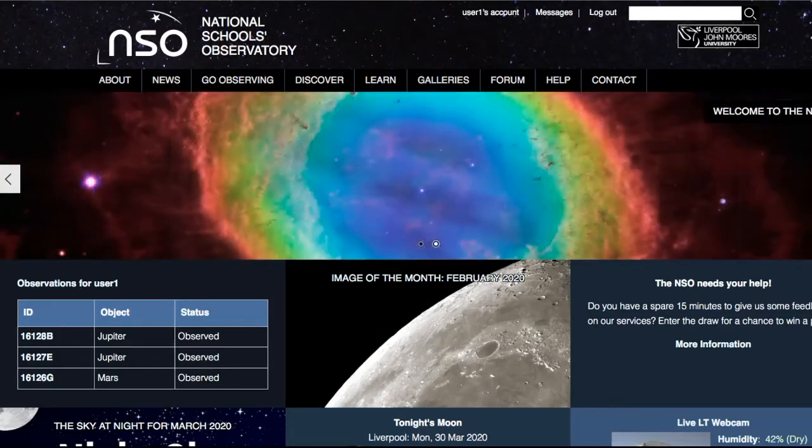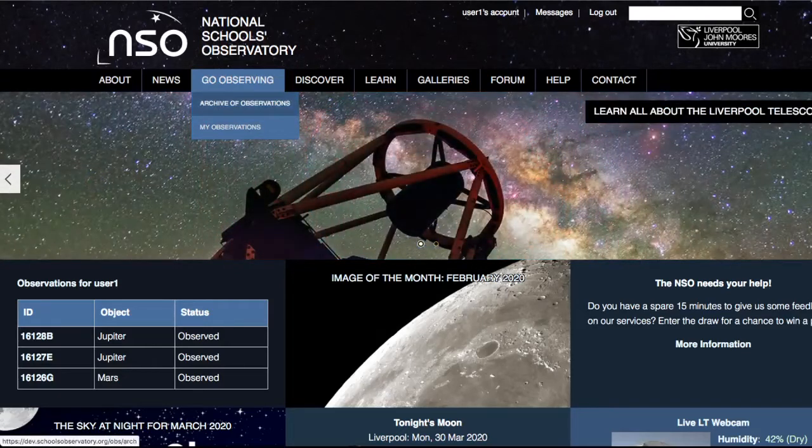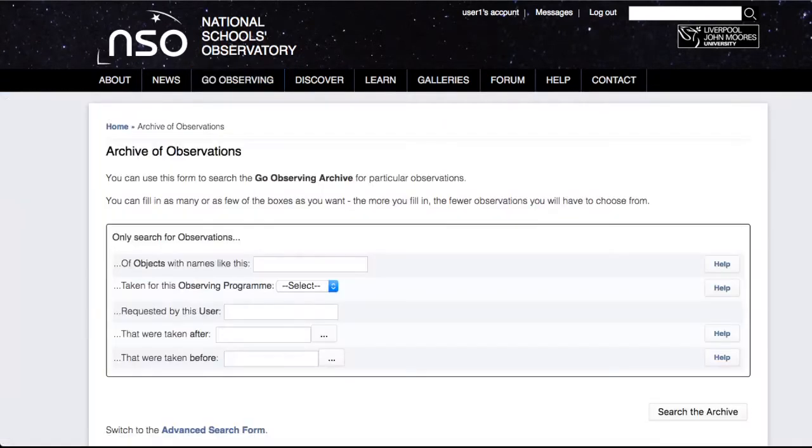Observatory. So if you go to the Go Observing menu on the website, you'll see there's an option to go to Archive of Observations. And that brings up a simple search form which allows you to narrow down from the many thousands of observations to ones that are of particular interest to you. You may know the name of the object you want to search for already, but more likely you'll just want to narrow down on particular kinds of objects.